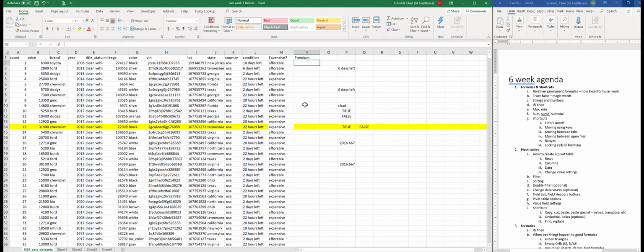So let's take this data we had before that we created, and let's use a formula to figure out if something is expensive. I want to add 10% onto the price. Okay.